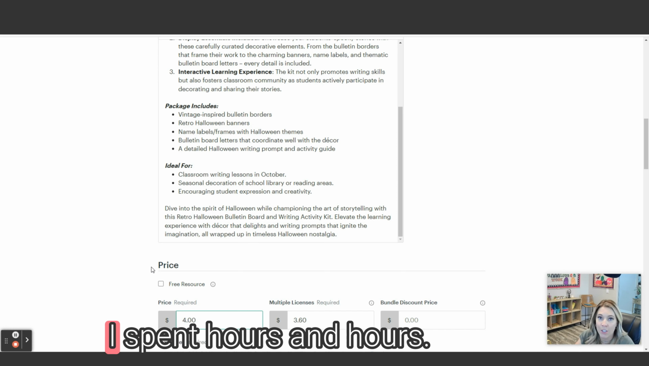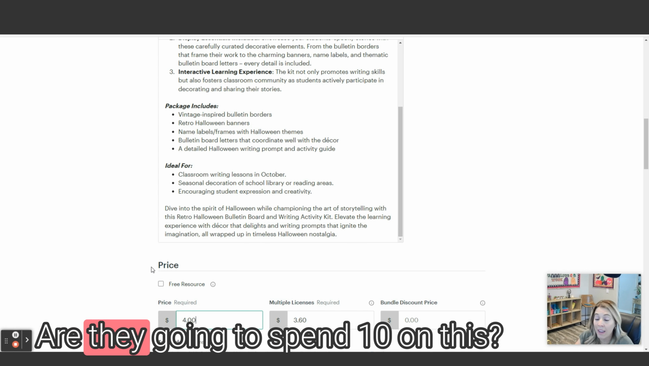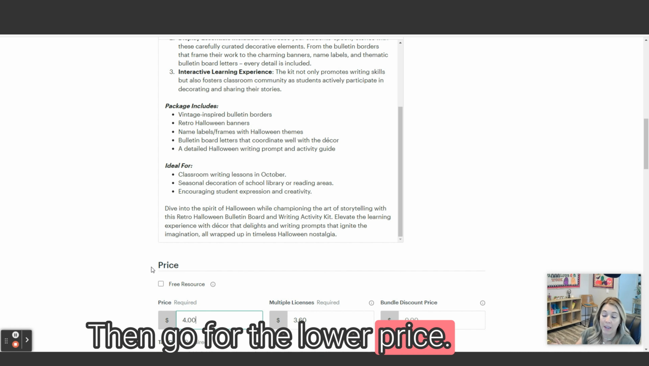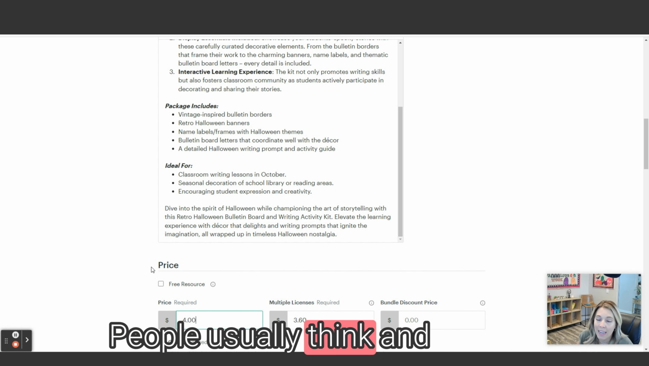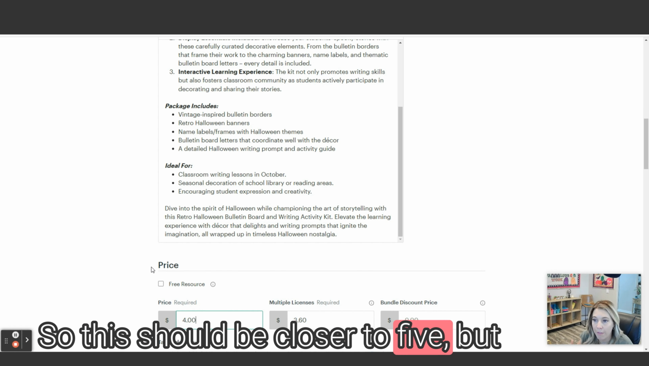You might think, oh my gosh, I spent hours and hours, it's at least worth $10. Well, know your market. Are they going to spend $10 on this? Because if not, then go for the lower price, okay? People usually think and say about 10 cents a page. So this should be closer to 5.